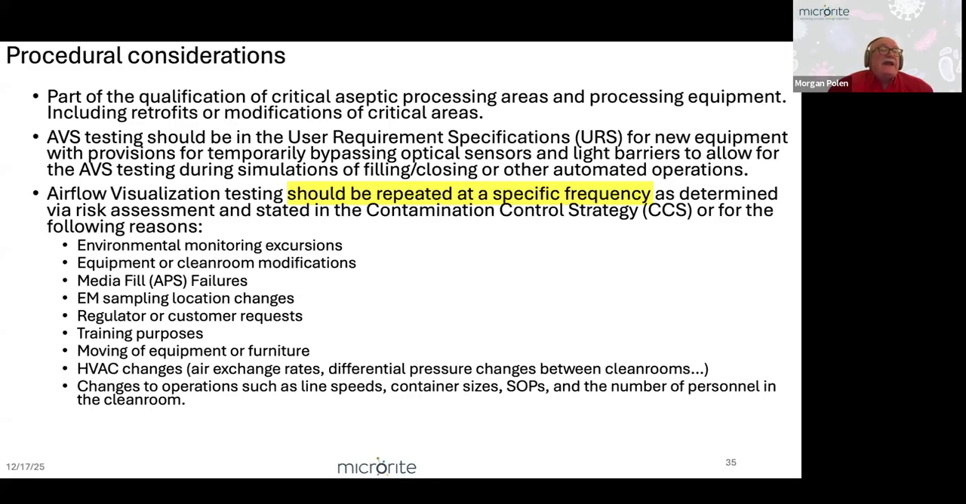If I have a regulator or a customer request us to do smoke studies, we're going to repeat our smoke studies. Smoke studies are also useful for training purposes, as well as if I move my equipment or my furniture around in my cleanroom, I may consider doing smoke studies. If I have a significant change to my HVAC, if my air exchange rates change, if my pressure differential changes between cleanrooms, or if I have any other type of changes, such as change in line speeds, container sizes, SOP changes, or even the number of personnel in the cleanroom, I should consider redoing my smoke studies.